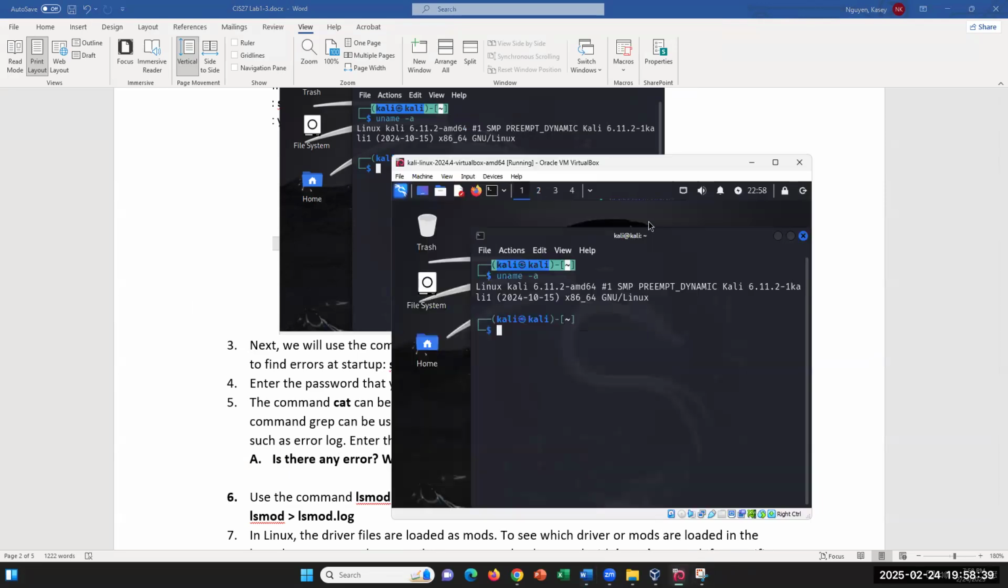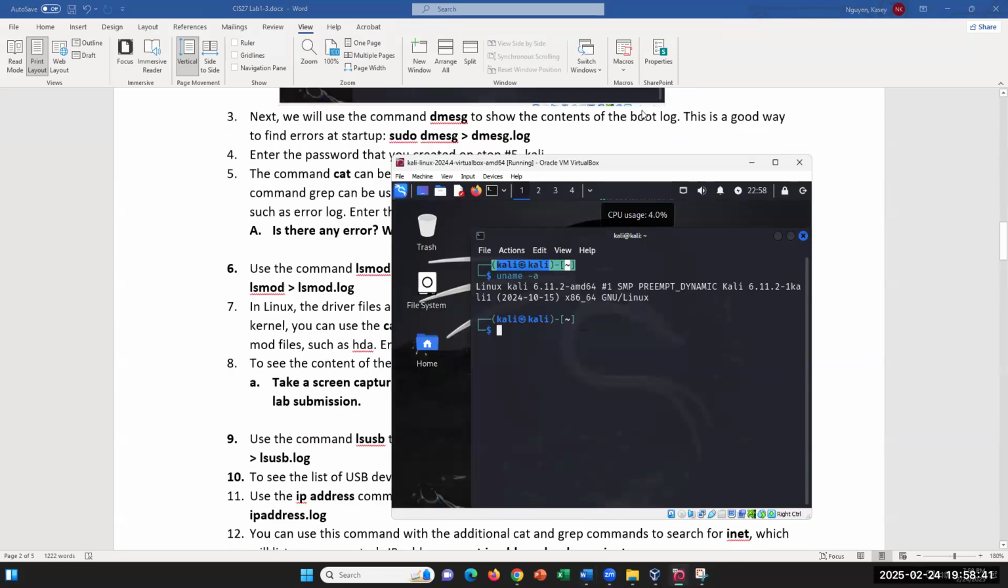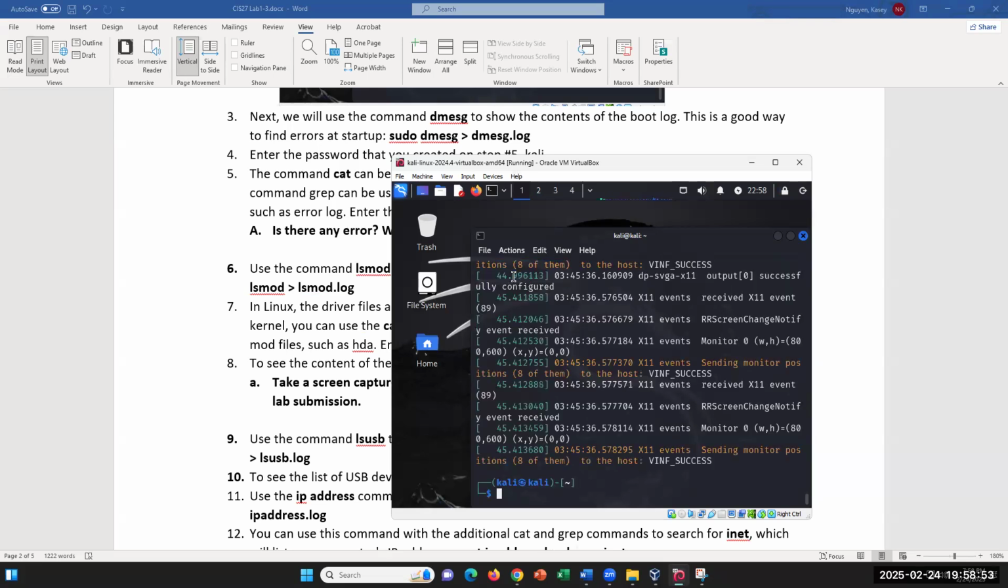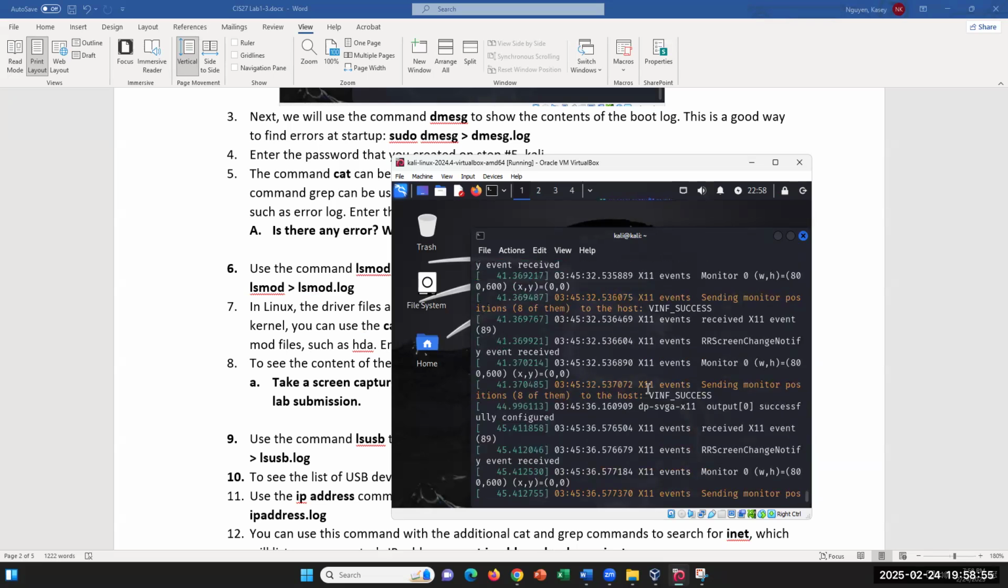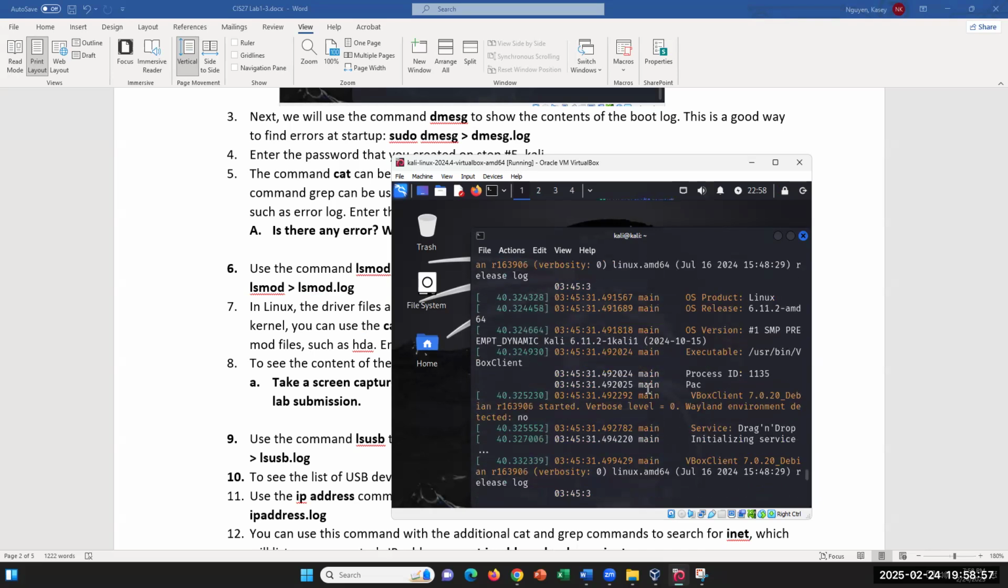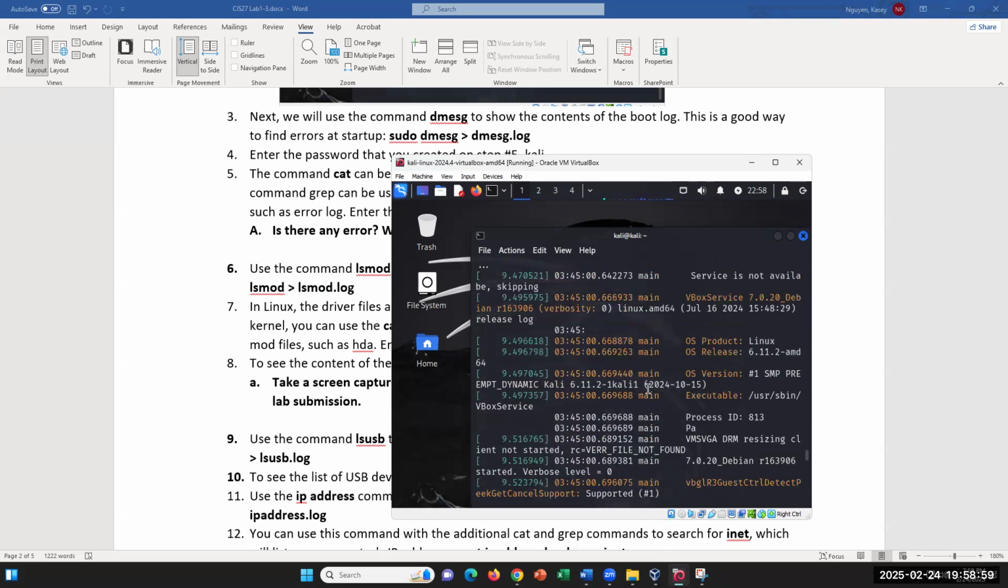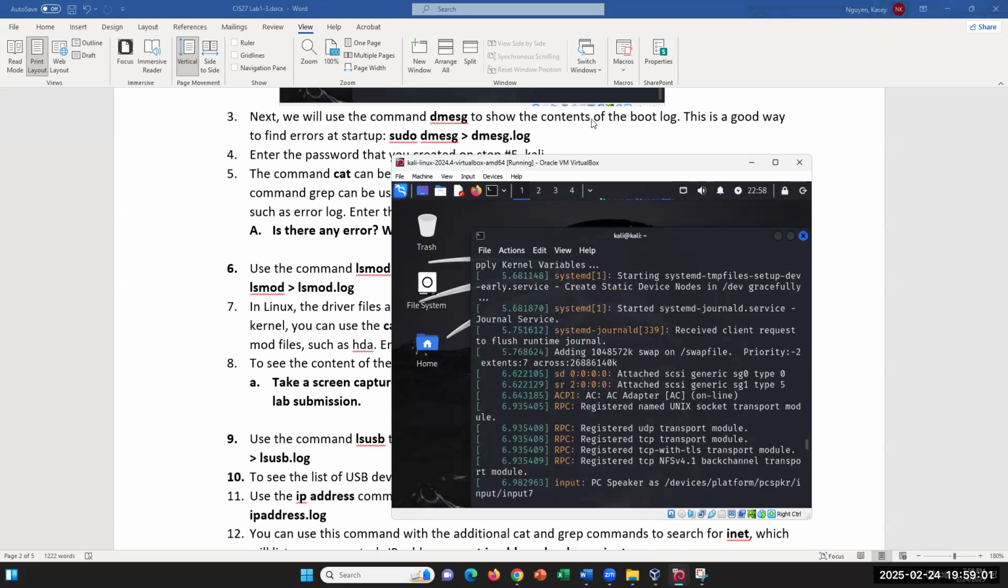Next, what we're gonna do is put in this command. Remember we talked about the boot log? So we're gonna do a sudo, super user. If I just type in dmesg like this, likely I'm not gonna get it, right? If I don't have the privilege, it might just give me the information here. So you are gonna get a bunch of different things.